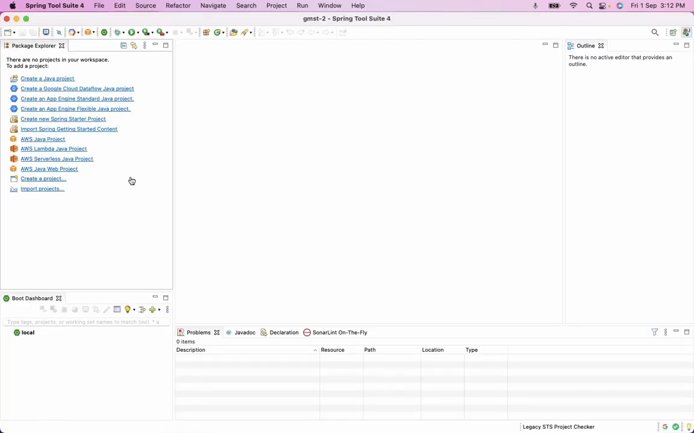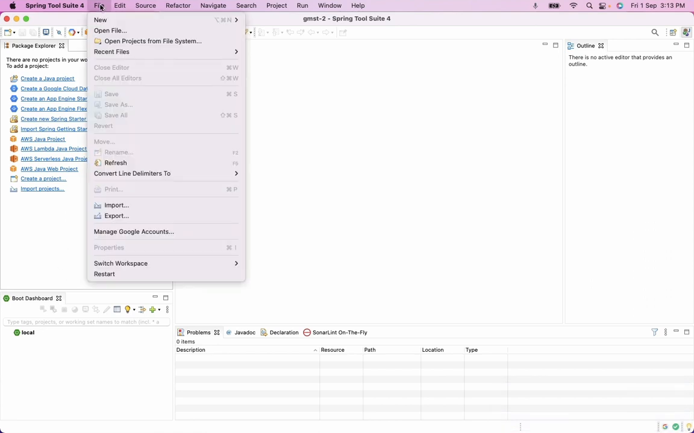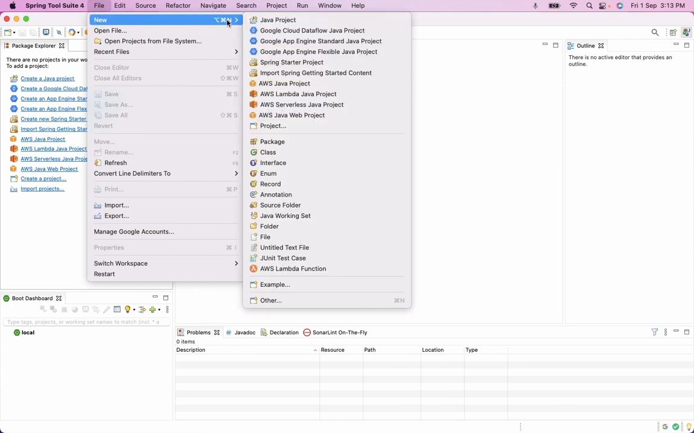See, like this you will get it the first time you open your STS tool. Here you can see by default what type of project you need to create. These are the suggestions if you want to create using these templates. Otherwise you can go for the basic step: File, New, Spring Starter Project.